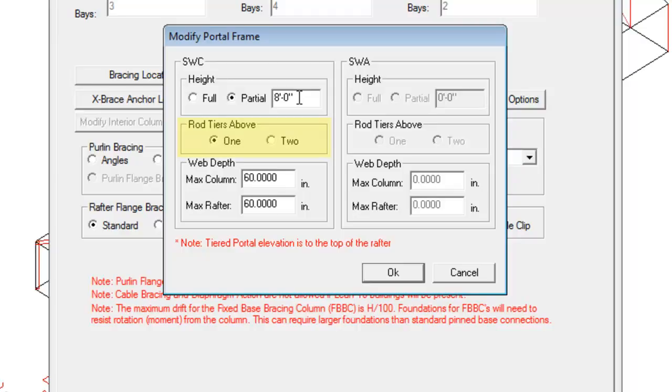Use the Rod Tiers Above toggles to select one or two tiers of rods above the portal frame. This tiering of the portal frame with rods above is more economical than a full-height portal frame. Just below the Rod Tiers Above toggle, there are two boxes that allow you to limit the web depth of the portal frame column and rafter. For instance, you may need to have a specific clear height for a framed opening. Keep in mind the top of the portal frame rafter is well below the eave height of the building. When finished with portal frame input, click OK.